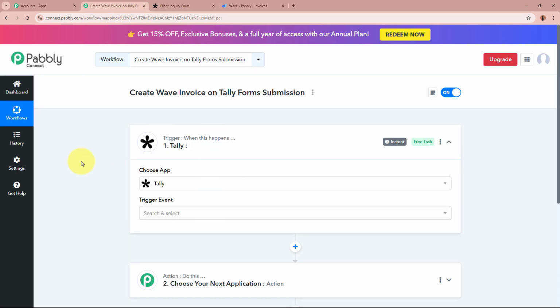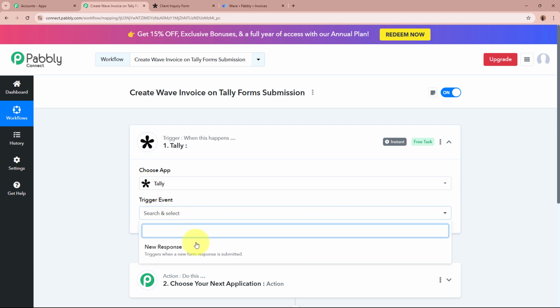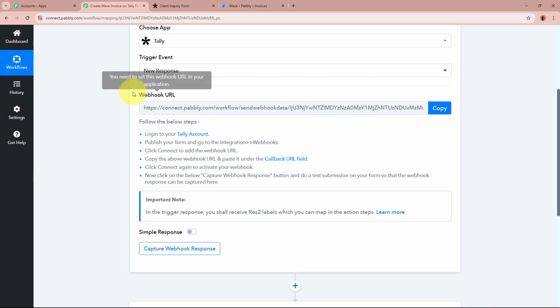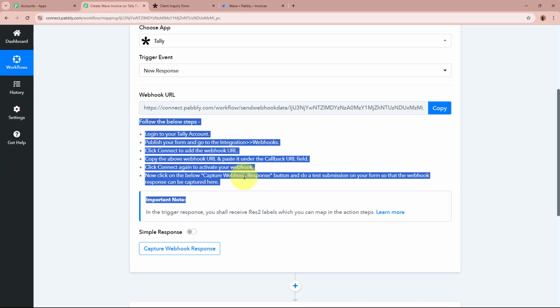And that is why for my trigger application, I have selected Tally. And for the trigger event, I'm going to select New Response. After selecting the trigger application and the event, you can see that Pabbly Connect has provided us with a webhook URL. Using this unique webhook URL, we are going to build the connection between Tally Forms and Pabbly Connect by following the steps given here below in the help desk.